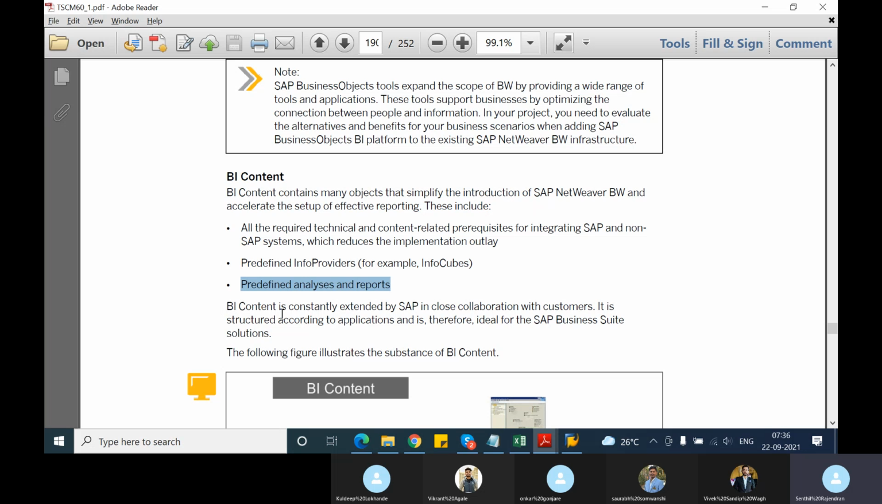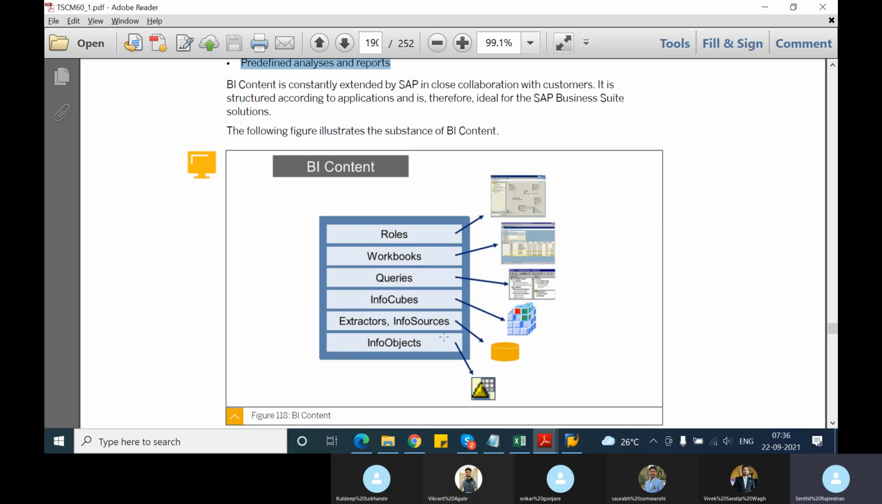BI content is constantly extended by SAP in close collaboration with customers. It is structured according to applications and is therefore ideal for the SAP Business Suite solutions. So BI content is nothing but the more advanced form of the business warehouse functionality.